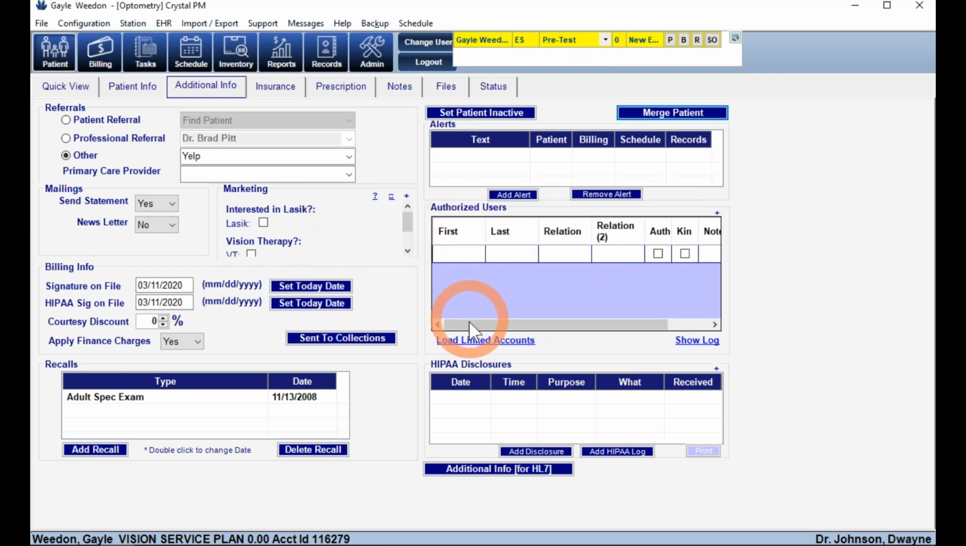We can also load any sort of authorized users for HIPAA disclosures. So if we want to keep track of their relationship or what they're allowed to do. So in case we call up, say, Gail, that's the patient I'm currently on, and say, hey, your contacts are ready to be picked up. If anybody other than Gail picks them up, they need to make sure they're authorized.